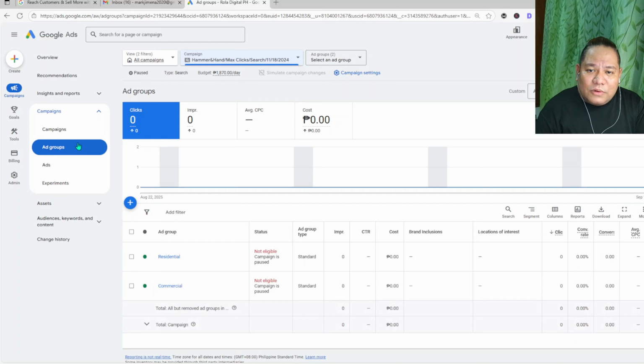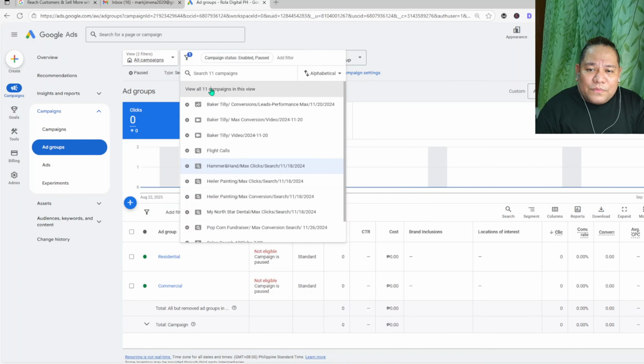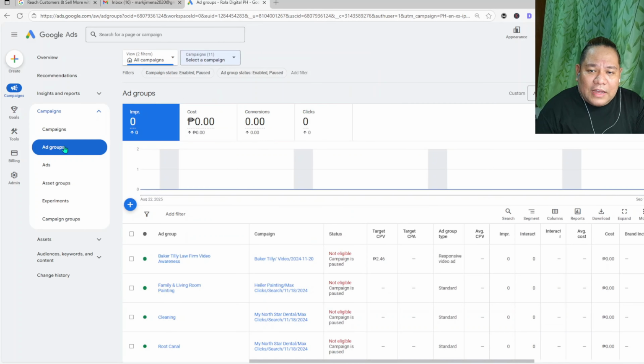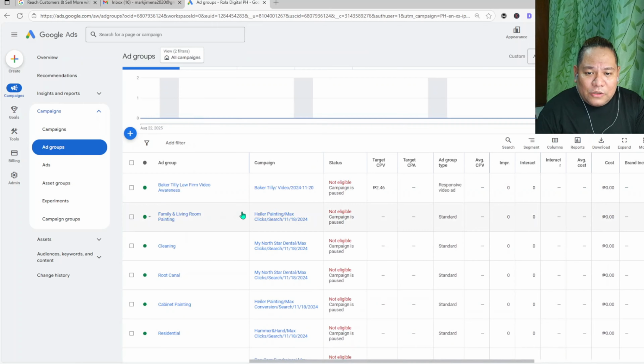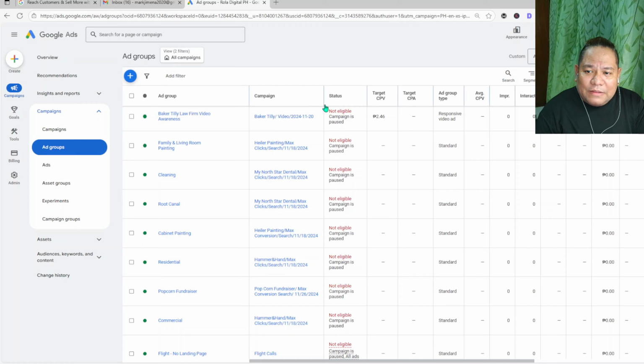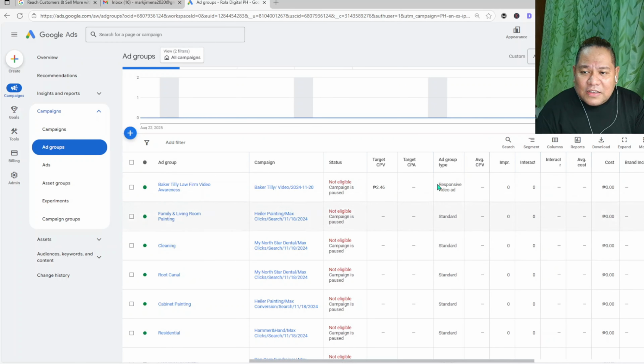So basically, that's what differs. If you wanted to see all the ad groups regardless of the campaign, just don't change this, and this is what you will see. You would see here the campaign, the status, the target CPA, the ad type, the average. These are the metrics. So you would see it on your dashboard.